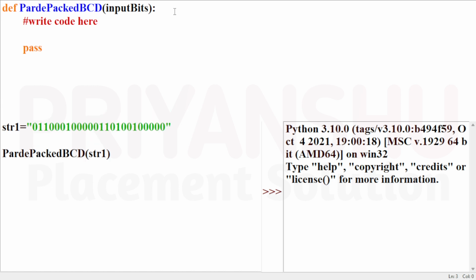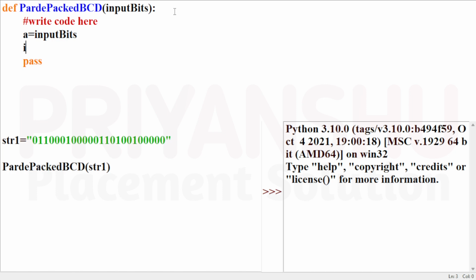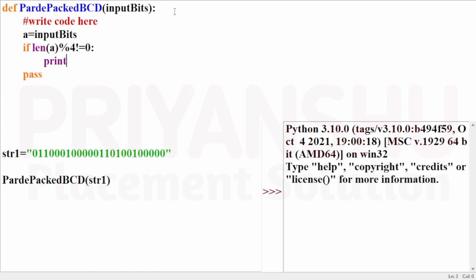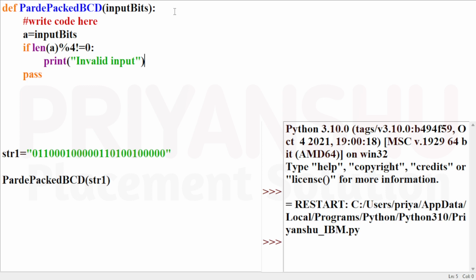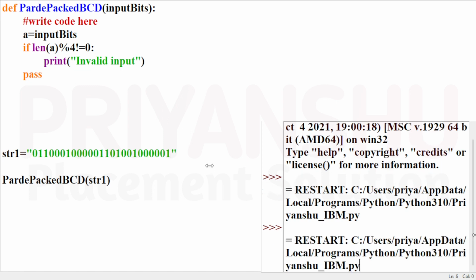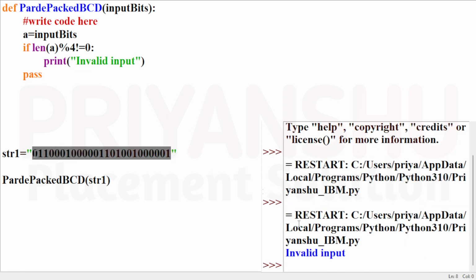First of all, guys, let me do one thing. I take a equal to input, and I store the input in one variable. Now if the length of a modulo 4 does not equal 0, in that condition we will print invalid input. If I run this code, guys, let's see the output. It will give nothing, because the length of this given string is divisible by 4. If I run it now, it will give invalid, because the total length of this is 17.